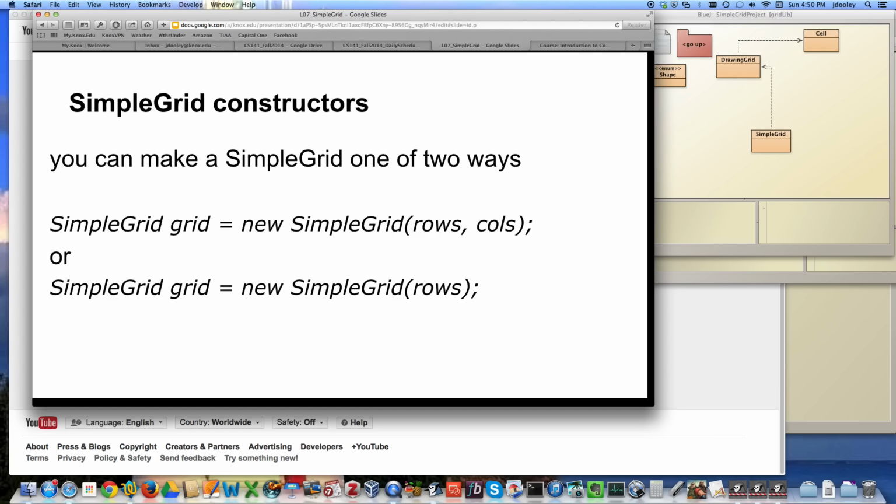and it creates the grid for you so you could create a rectangular grid. Remember that the new operator is a reserved word in Java, and it executes the constructor, which creates the instance of the class. And it passes back a reference to where that instance is in memory, and that's what gets stored in grid there in this line. The second way that you can make a simple grid is just by giving it the number of rows, and it will then duplicate that and will create a square grid for you. Again, executing the constructor, creating the instance, and passing back the reference into the variable grid.